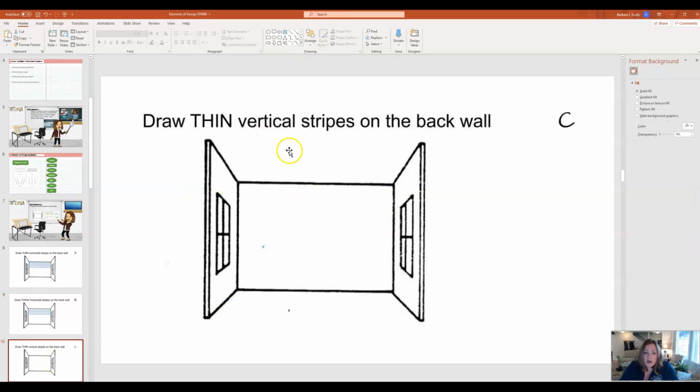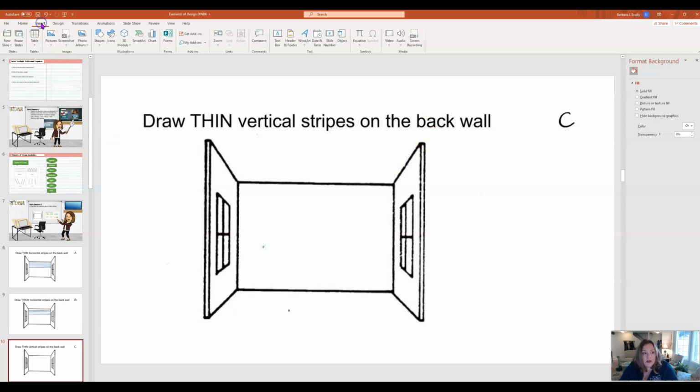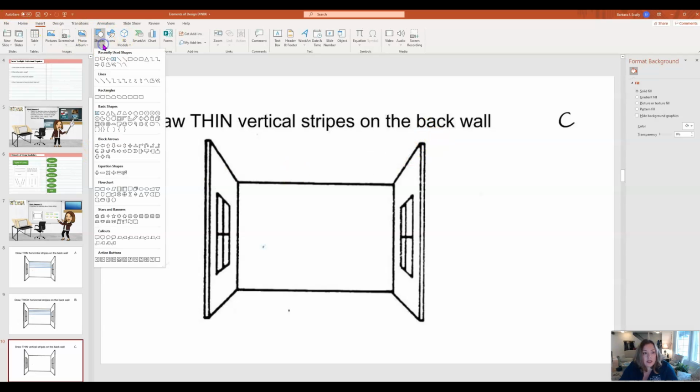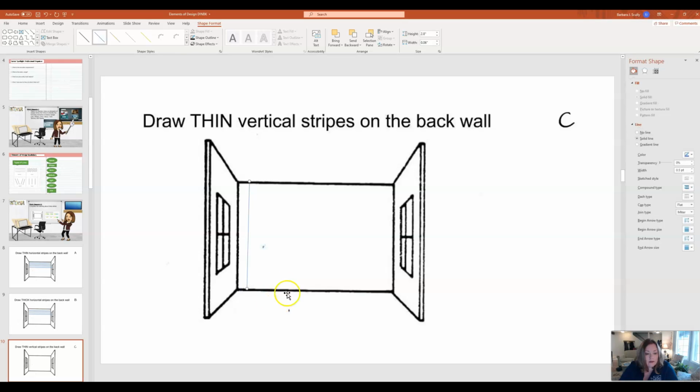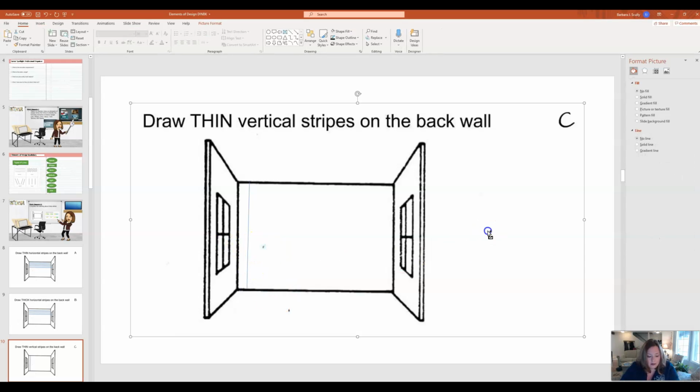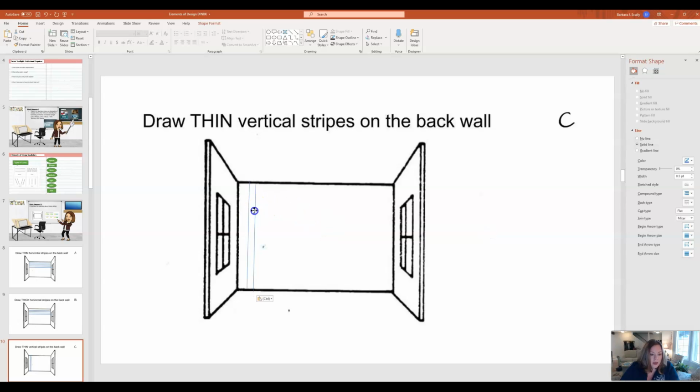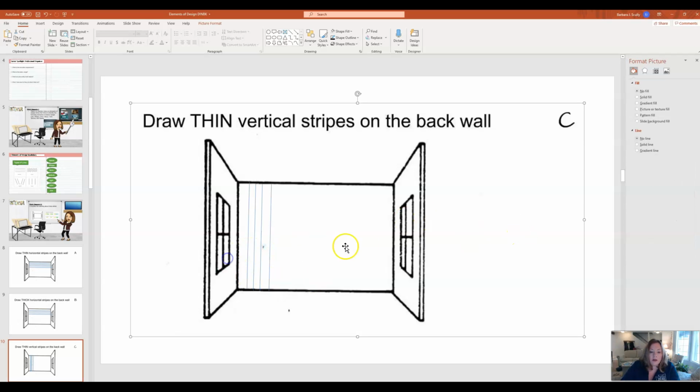Now you're going to draw thin vertical stripes on the back wall. Again, you're going to go up to Insert, Shapes, Line, and I have my line. I'm going to press Control C for copy, Control V. I'm going to do that multiple times, just like we did doing everything horizontally, all the way across.